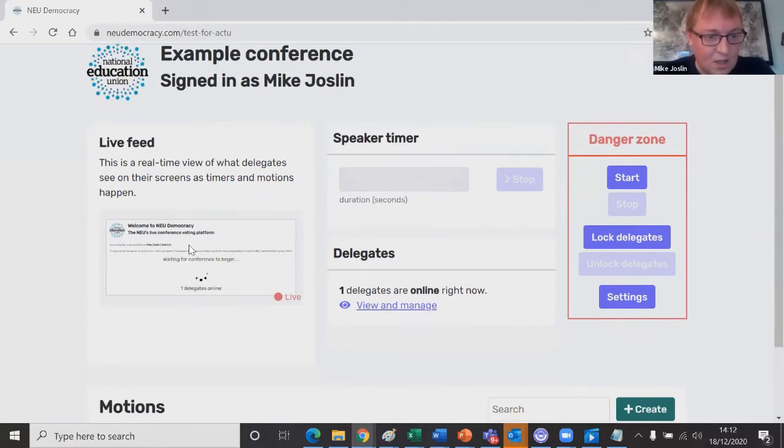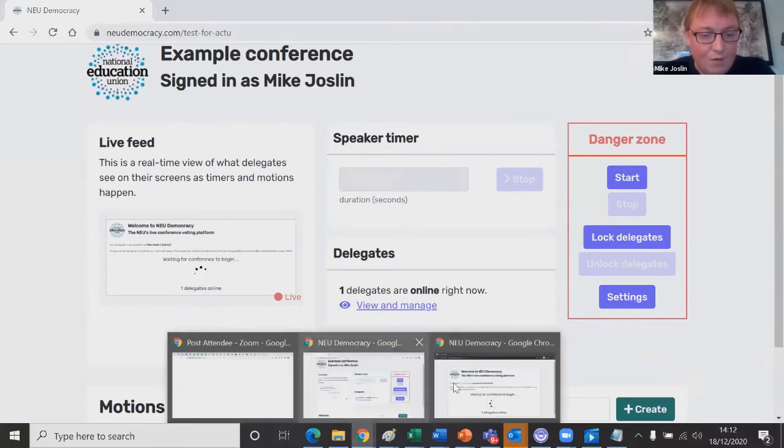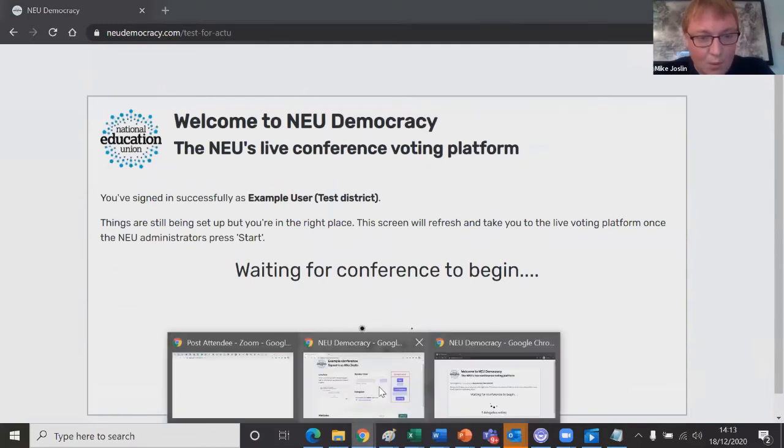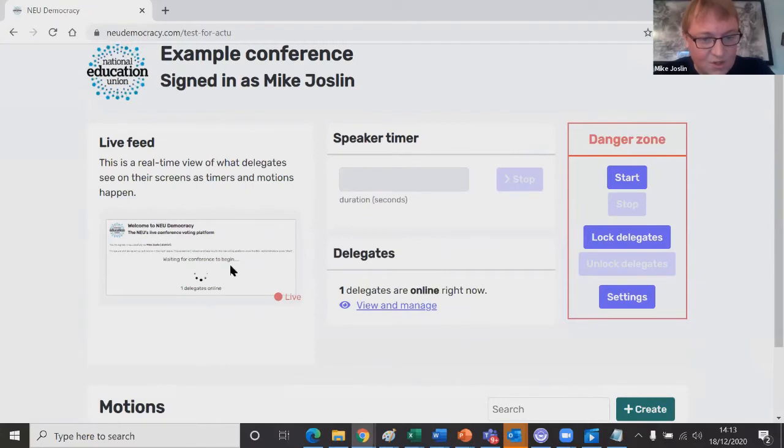Here you can see what delegates can see, and I have also prepared the voting screen. So this is what a delegate sees when they click on their unique link, but we'll come back to that shortly. But you can see what they can see through here. Here you have a speaker timer, so you can set a speaker timer so that the delegates know how long there is to go. You can also have observer status as well as delegate status, so people can come along and watch the voting without actually being able to vote.